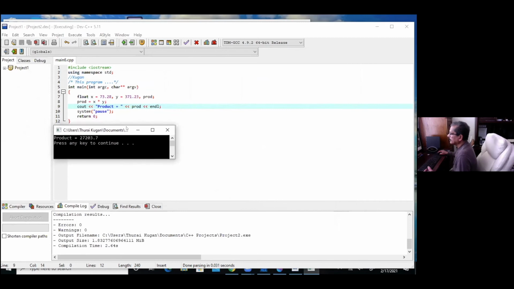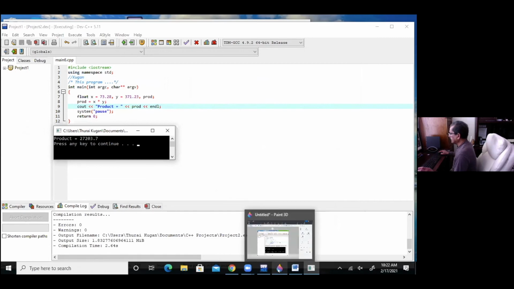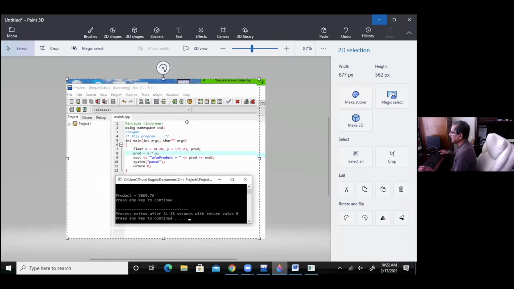Okay, move it down. And I need to take a screenshot now. So press print screen once. And now you need to go to the Paint 3D and just paste it.